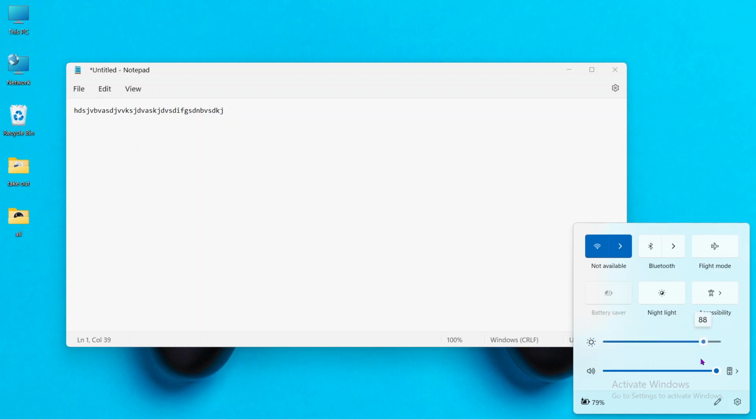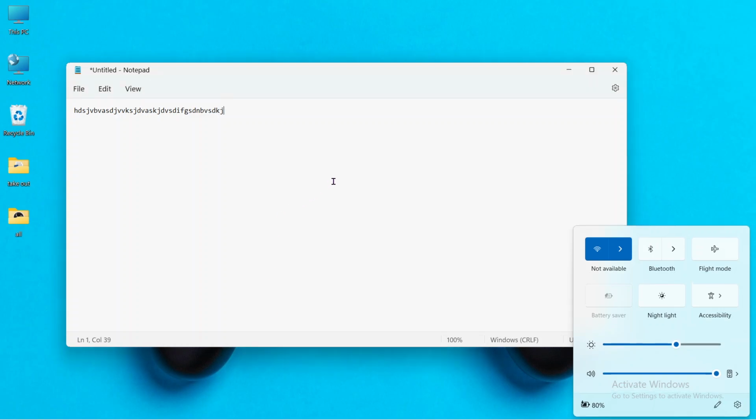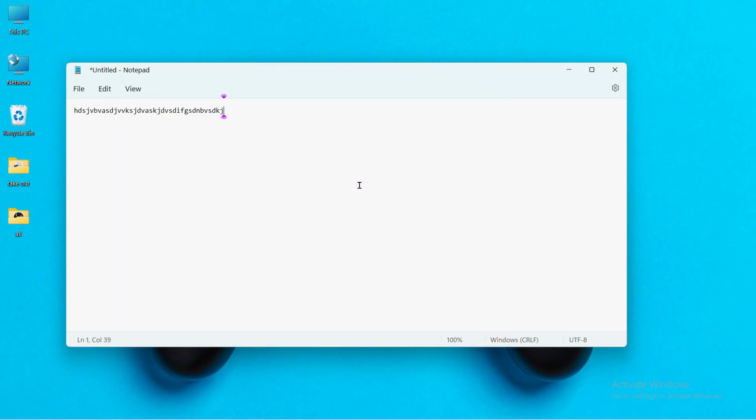your display. So this is how you can change the display brightness, by adjusting it up and down. Also the volume, you can make it up and down. This is how you can access quick settings by just pressing the Windows logo key with A, which stands for action. So let me show you another shortcut key you need to know.